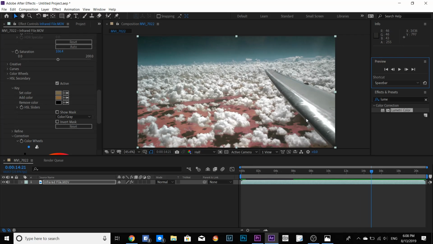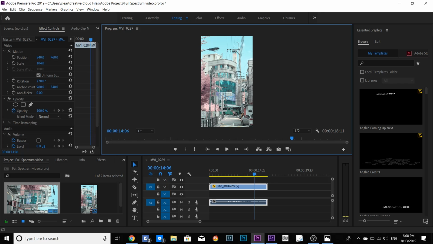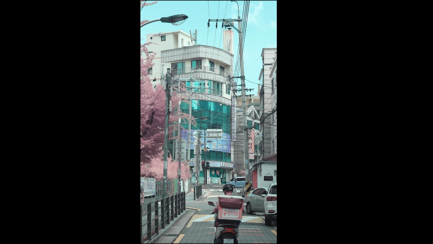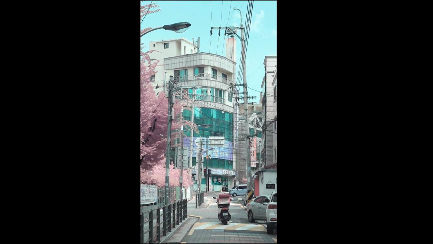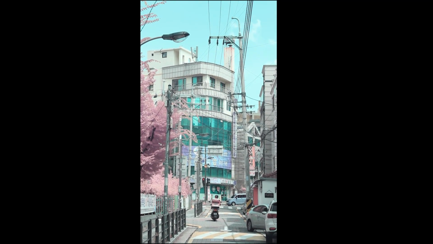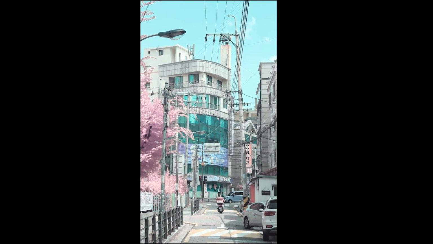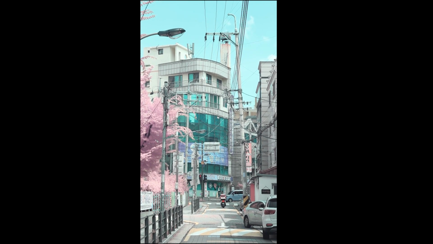Now that is editing on an infrared camera that's been converted to 590 nanometers. Last year I upgraded to a full spectrum camera, and the great thing about it is that I can actually skip all this editing because the video looks exactly the way it comes out of the camera. So here is some footage I shot on a full spectrum camera. I'm using 590 nanometers for the infrared spectrum.